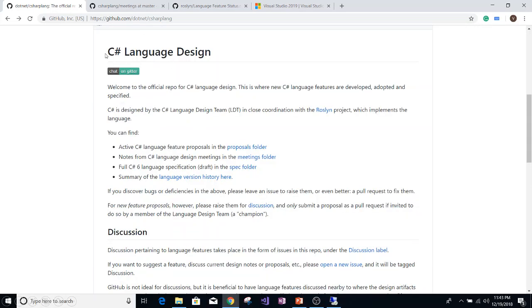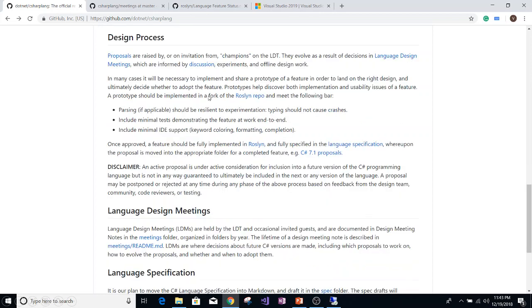So yeah, you can see in the same repo, C# language design, and what all the features were. You can find the location of the proposal folder and meeting folder, and you can look at those folders to understand what's going on. And the design process.